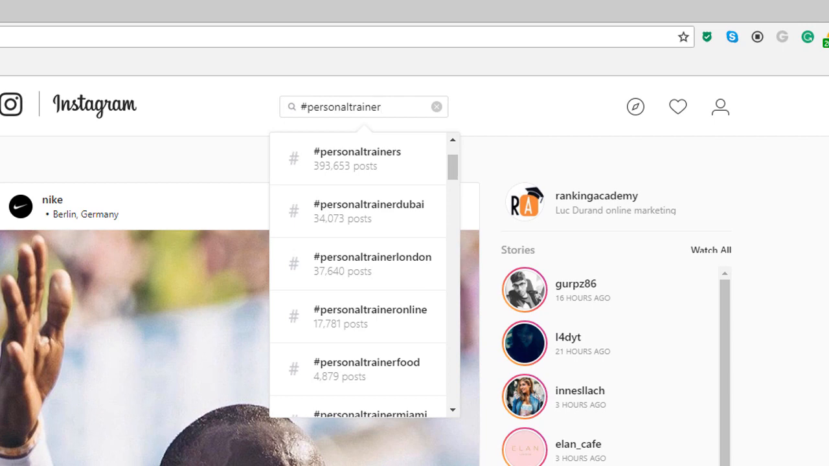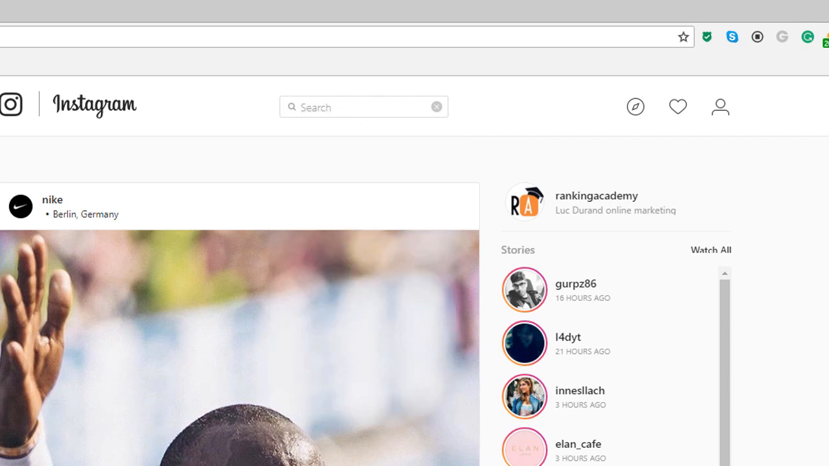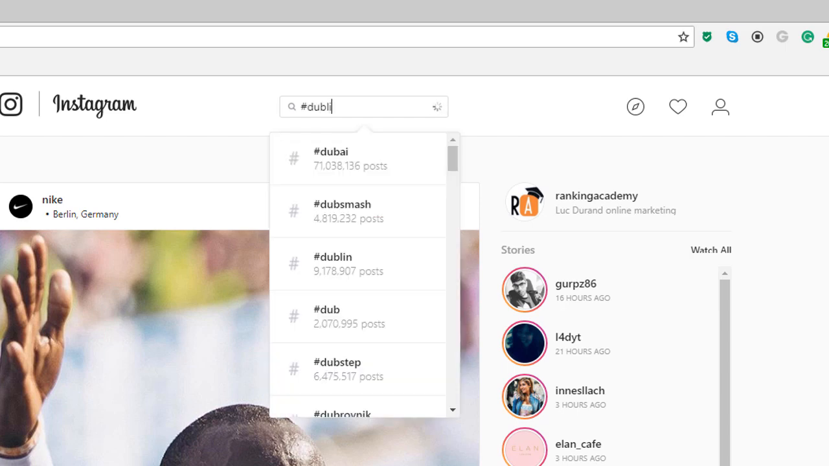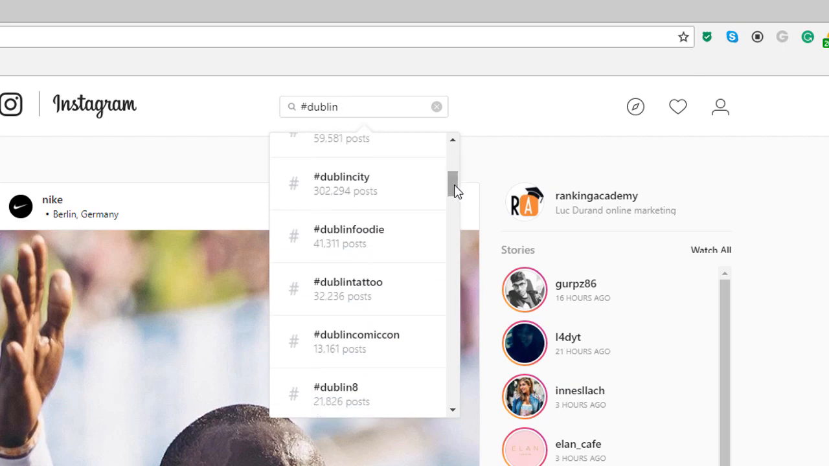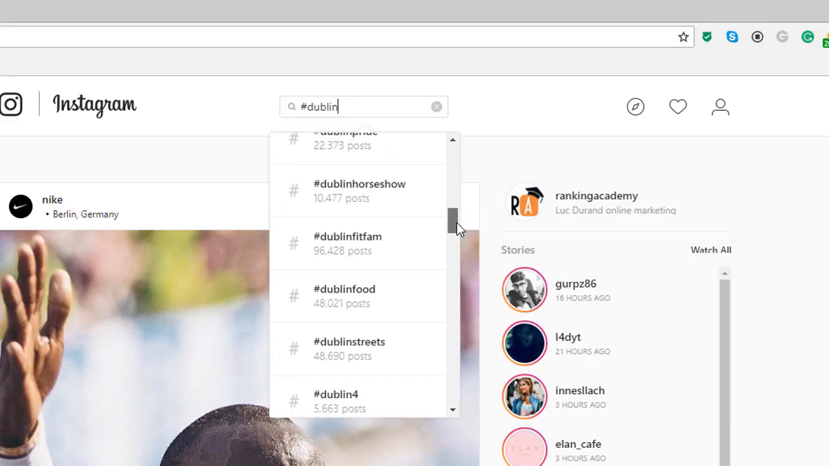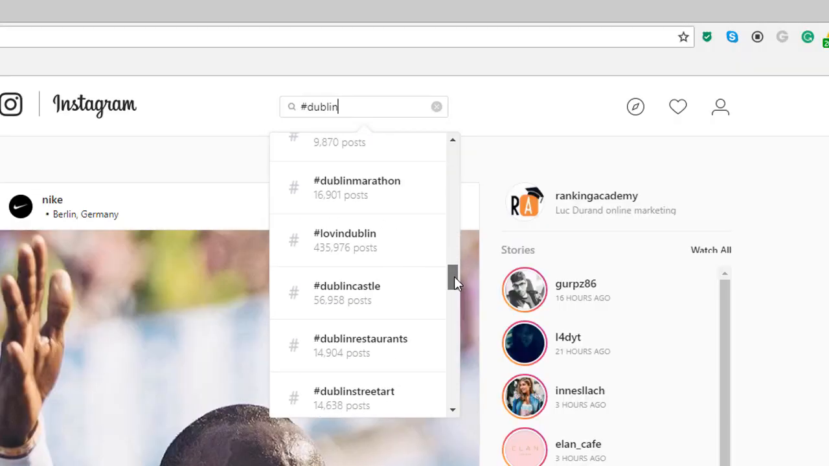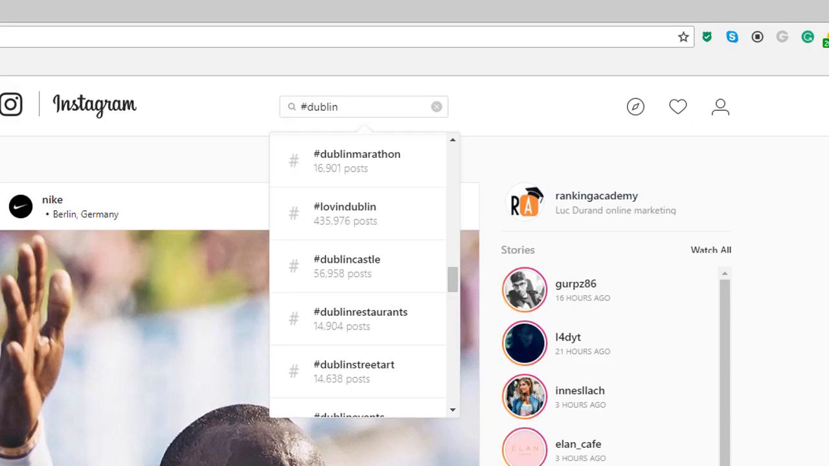I've already mentioned the importance of location. Searching for location hashtags will return suggestions directly related to your area. Searching for the hashtag Dublin, for example, will show some interesting suggestions such as Dublin foodie, Dublin food, Dublin restaurant. So if you are in a restaurant business, I would recommend to use these.